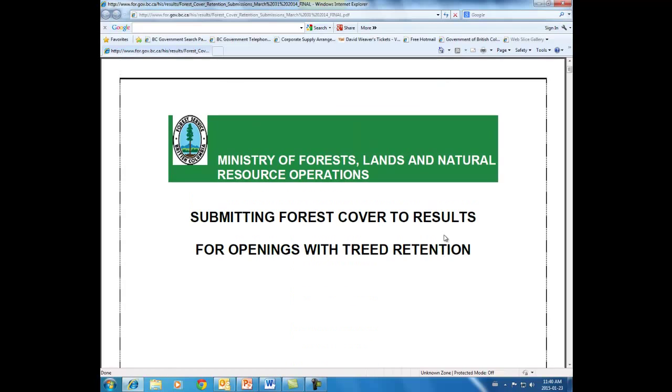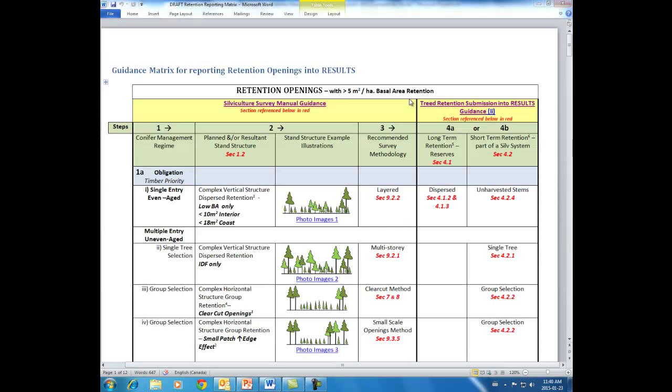So within these two documents, encrypted within the matrix are these red bullets. And this tells you the section within the document above, within the columns, where you can find these references within the matrix. So you can see over here, we talk about a layered survey. Under the survey methodology column, it's section 922. And subsequent sections all the way down, and we'll deal with those in detail.